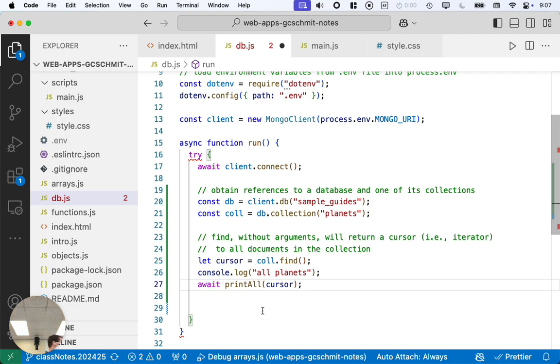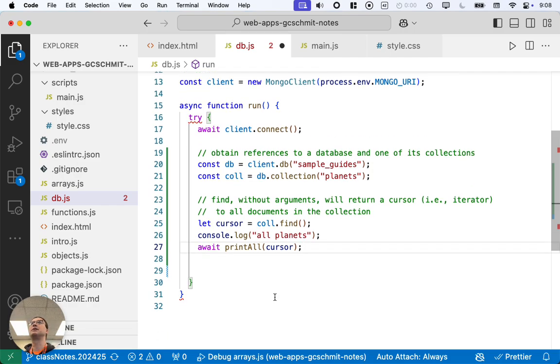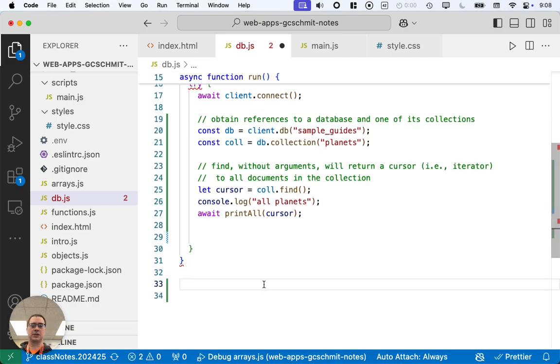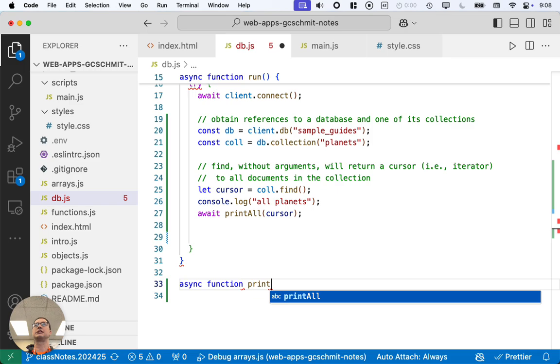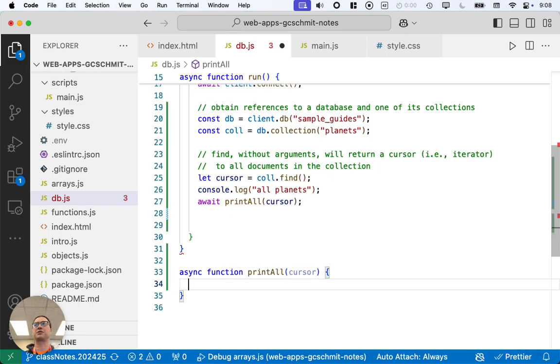Iterating through a collection can also be time consuming. It's inherently asynchronous, and so we don't want our code to continue to run to the next thing until we finish iterating through the collection and printing all the values. So let's jump down here and write this printAll function. It's going to be asynchronous, so we add the async keyword, then the function keyword. It's called printAll. It takes one parameter, which is the cursor. We're leveraging our decomposition skill because we're going to need this logic in several places today.